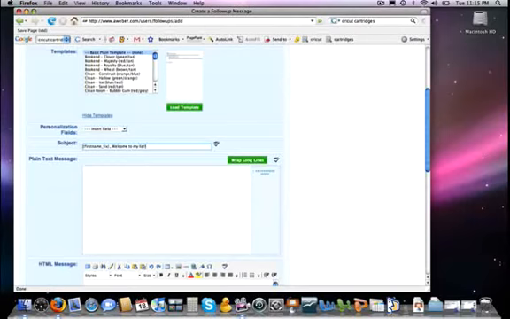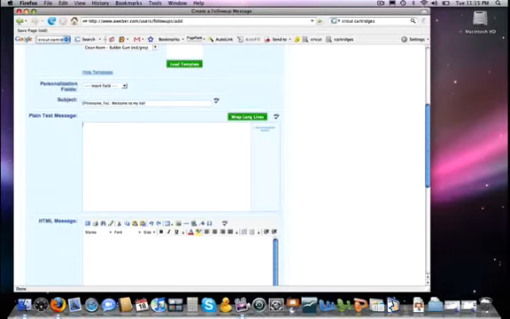There we go. Bill, welcome to my list, or whatever their name happens to be. Here, of course, we have our plain text message, and here we're going to just type away. You're going to fill in whatever it is that your message is. Now, typically what I do is I like to type mine in a word processor so I can do spell check and etc. like that on it, and then I just cut and paste it right into this.